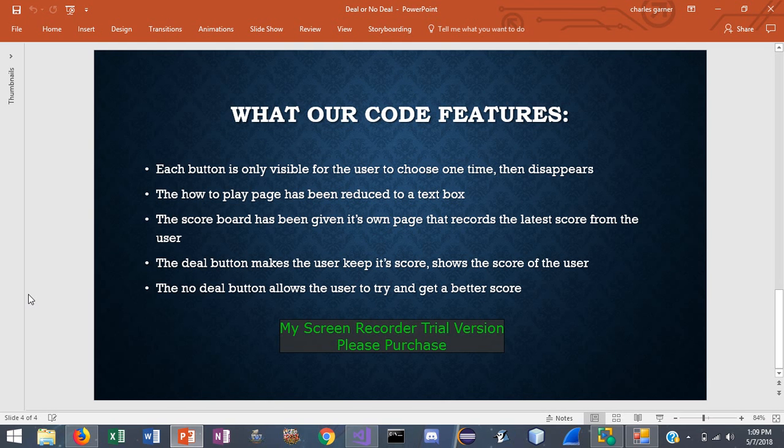What our code features: each button is only visible for the user to choose one time, then disappears. The how to play page has been reduced to a text box. The scoreboard has been given its own page that records the latest scores for the user. The deal button makes the user keep its score and shows the score of the user. The no deal button allows the user to try and get a better score.